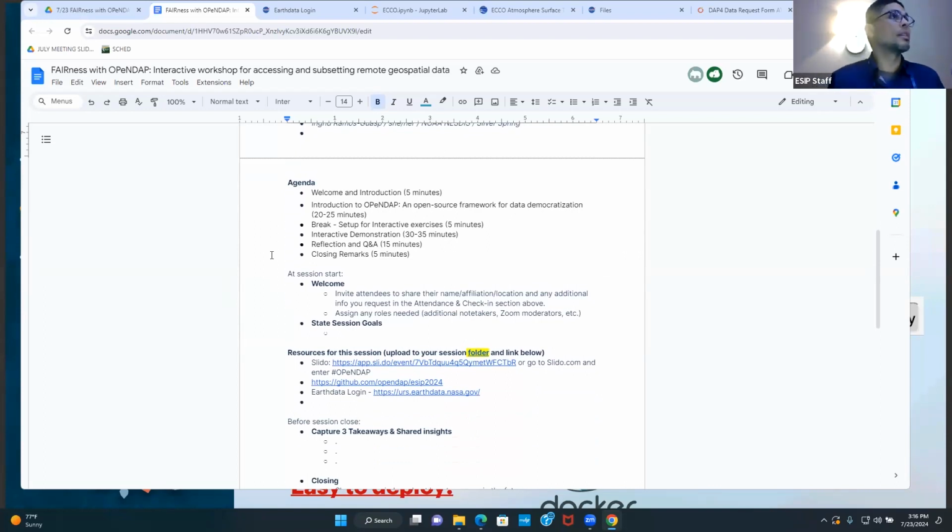The binder lives in the repository at OPeNDAP. It's free for people to access, to play with it, to modify it. There might be some typos. Please forgive me. I do that sometimes.